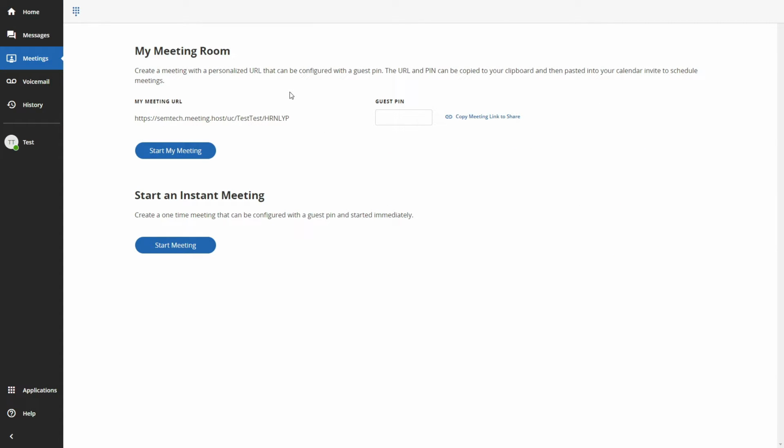This is a premium feature that is enabled for some users. If you do need this feature enabled, you can submit a ticket to Semtech and they can work with you and your manager to figure out if you need this or not.